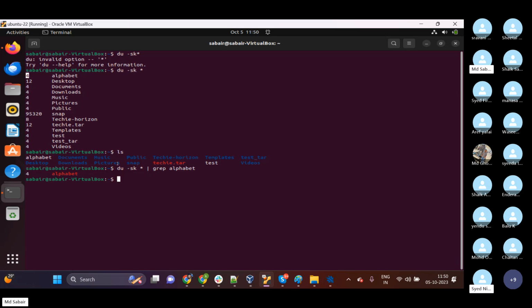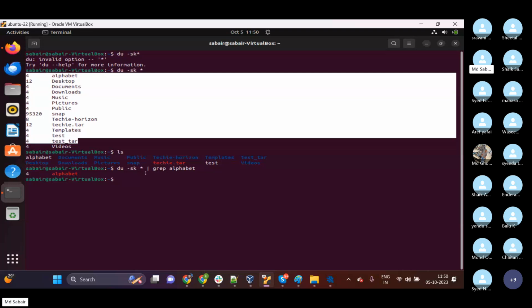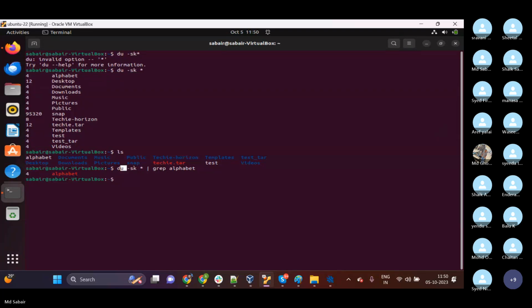See, du -sk is throwing this output, then the pipe helps me pass this output as an input to the next command, and it is displayed. Is there any way we can add -h to du -sk * for the human version? I don't think we have that parameter. See, this is not working, even if I try to add h.